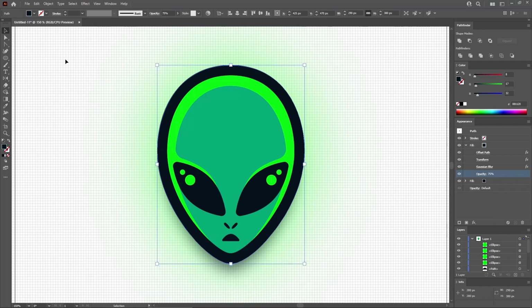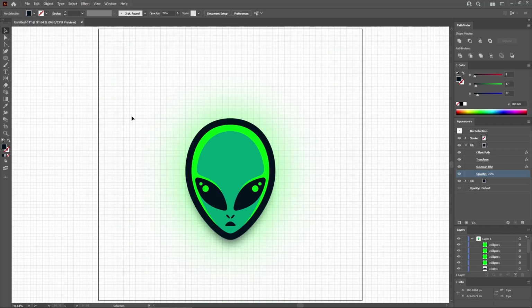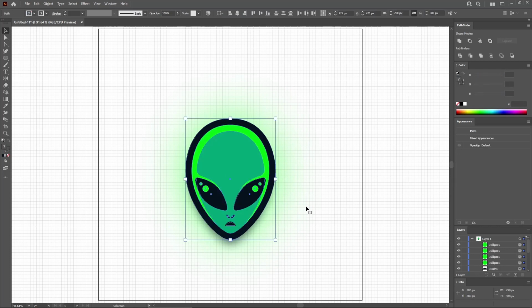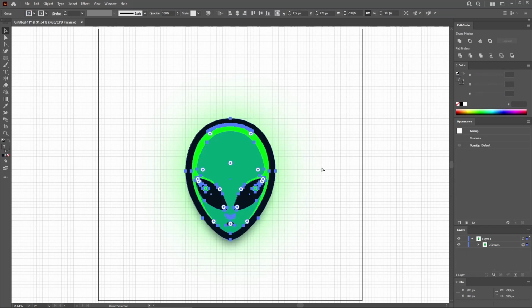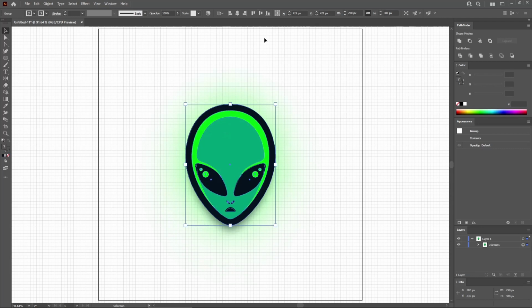You can deselect your design. Press Ctrl 0 to zoom back on your entire artboard. Let's select all of the shapes that make up your logo and press Ctrl G to group them. Click this button to move your logo in the center of the artboard.